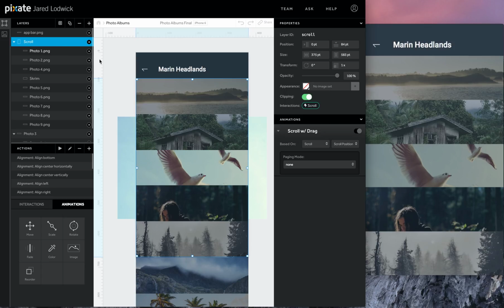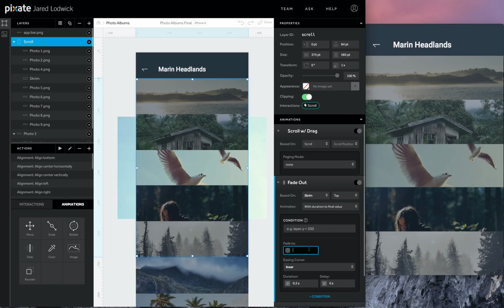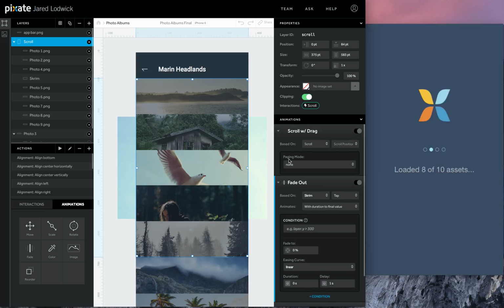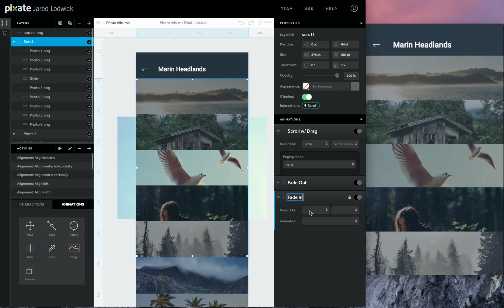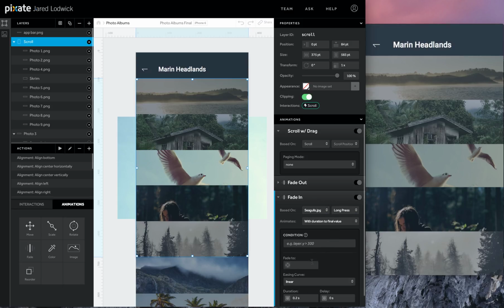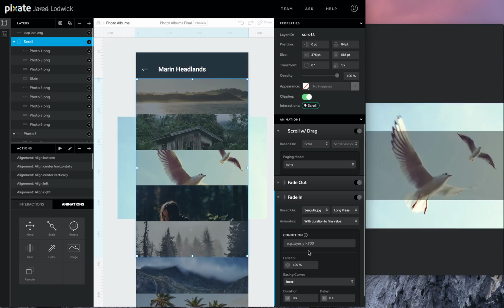Now I also want this whole scroll container to disappear when I tap on it. So I'm going to add 2 fade animations. Do this first one to fade out. It's going to be based off of the Scrim's tap. We're going to have it fade to 0. The duration is going to be instant, but we're going to do a 1 second delay on it. And then fade in is going to be based off of when we come back with the Seagull's long press, or photo's long press. Bring it back to 100, and we're going to have this one be instant.